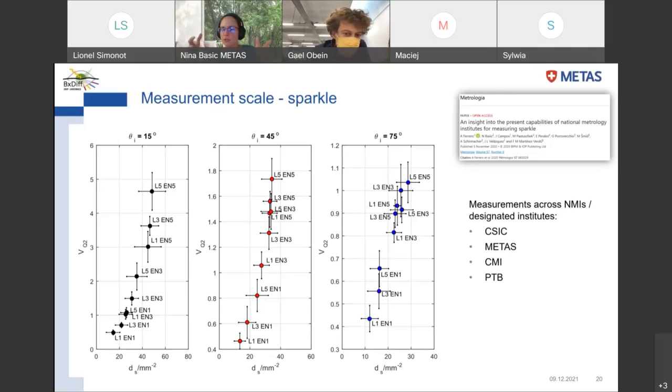We need to have measurements that are defined and open access, and then we can do measurements across different institutes and see if we can match them or not.